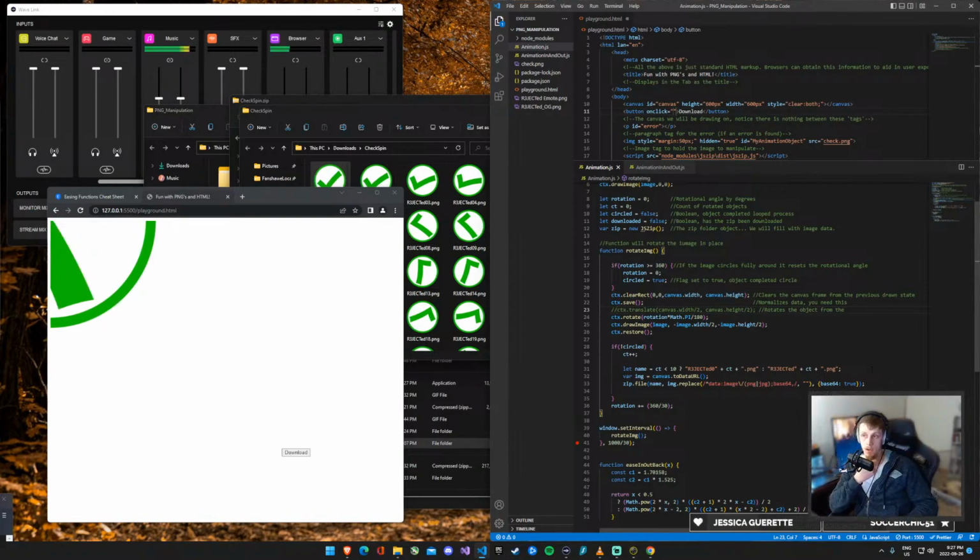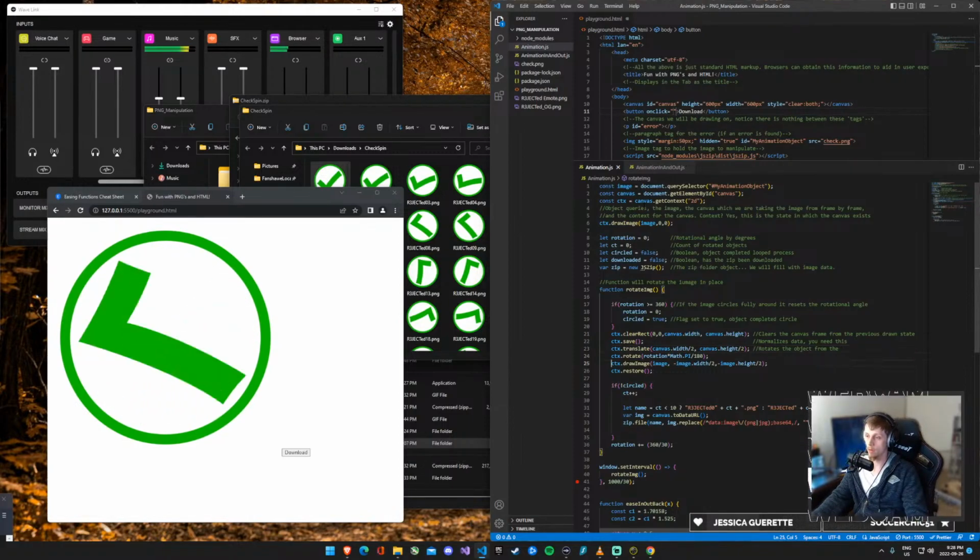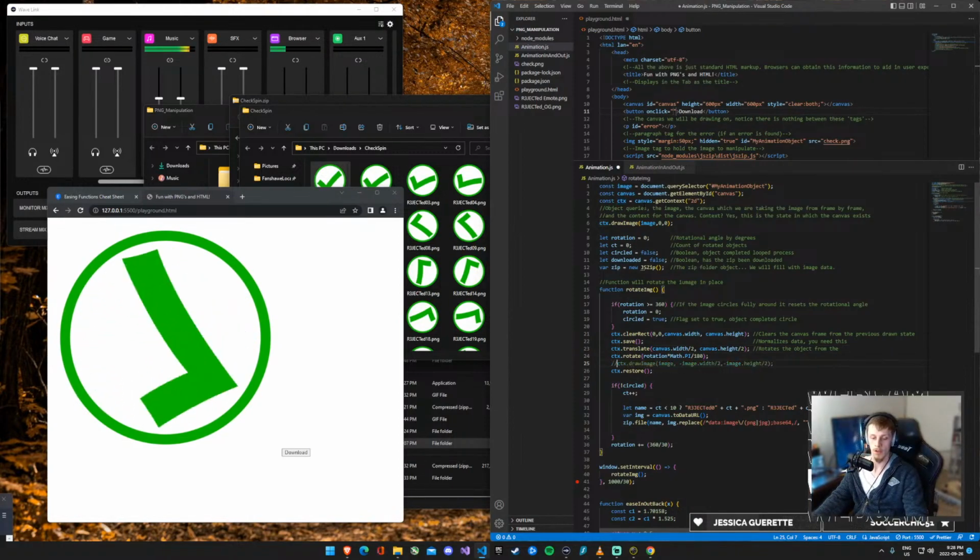So the canvas context, CTX. Where is this? Right here. The canvas context. Yeah, I did mention this before. It draws from the top left-hand corner. So they had to translate the image down and over by half the canvas, because that's the exact center of the image right there on the corner. That's what that's there for. Rotate the pie and then draw image.